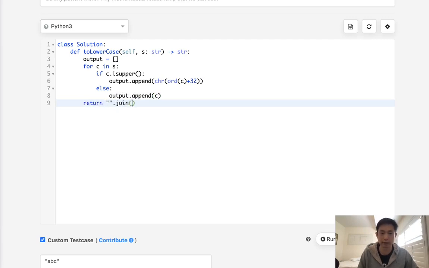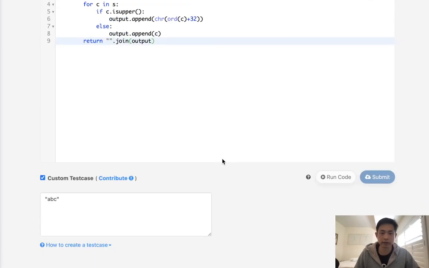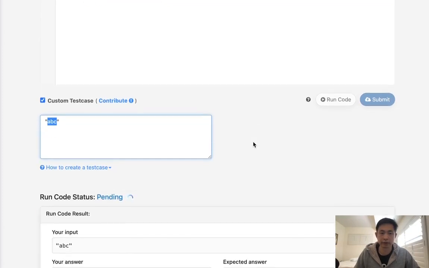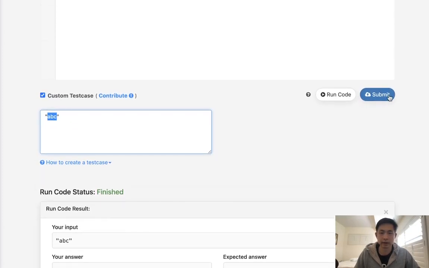So that's going to be a string now. And that should be it. So let's take a look. This isn't a very good example, but just make sure that it runs. Okay, and we can submit that.